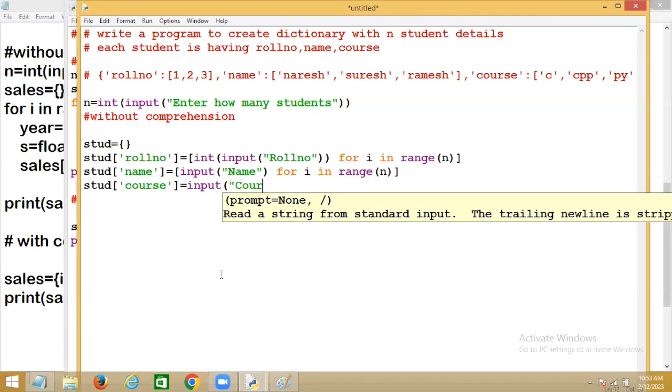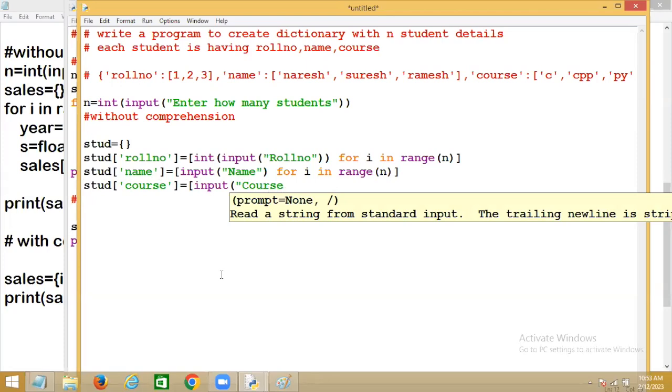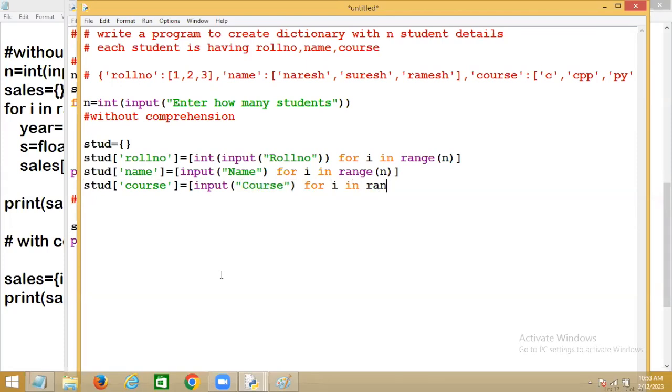Okay, what do I have to input here? So key and value. Values are represented as a list here. So input course, for in range of n. So here, what is the roll number? Key, and this list is the value. What is the name? Key, and this list is the value. What is the course? Key, and this list is the value. Now, without using comprehension, you have written this many statements here, right?